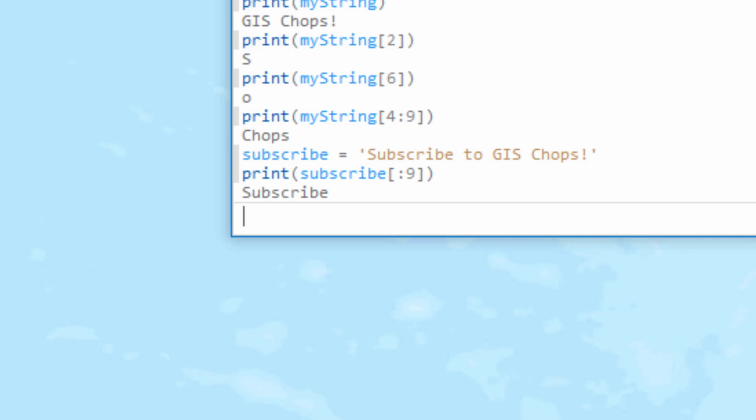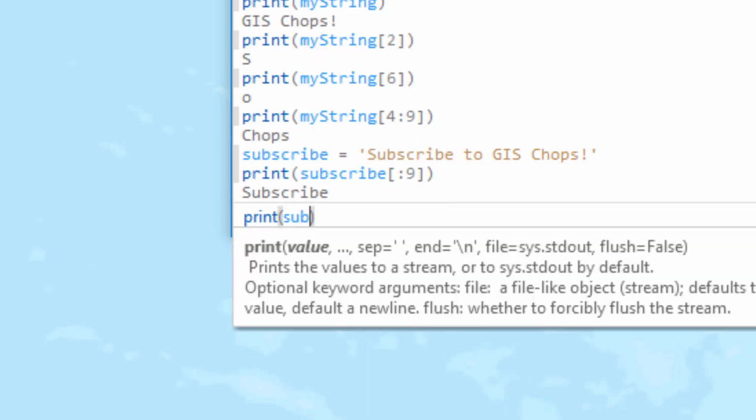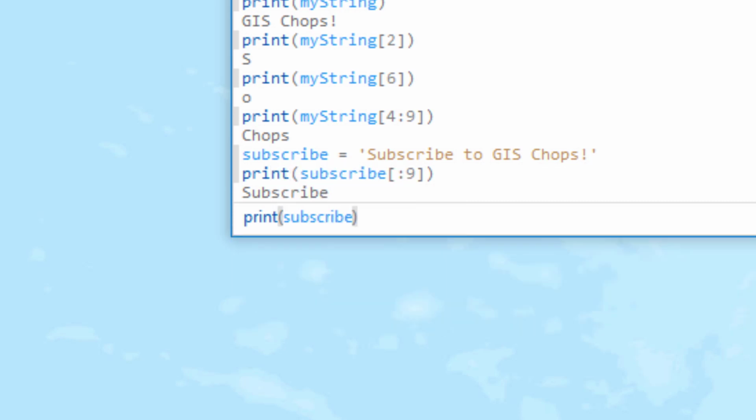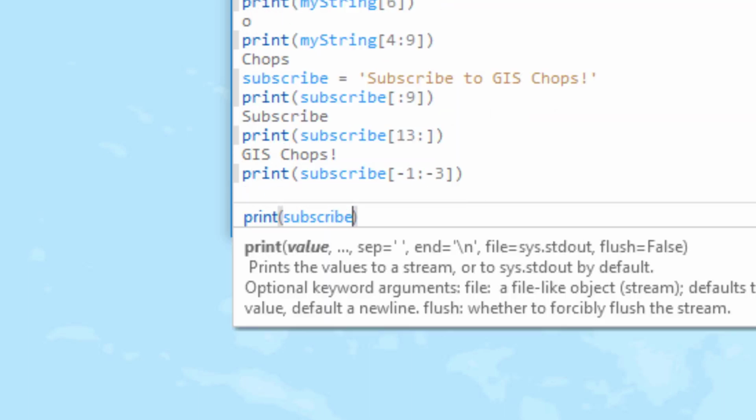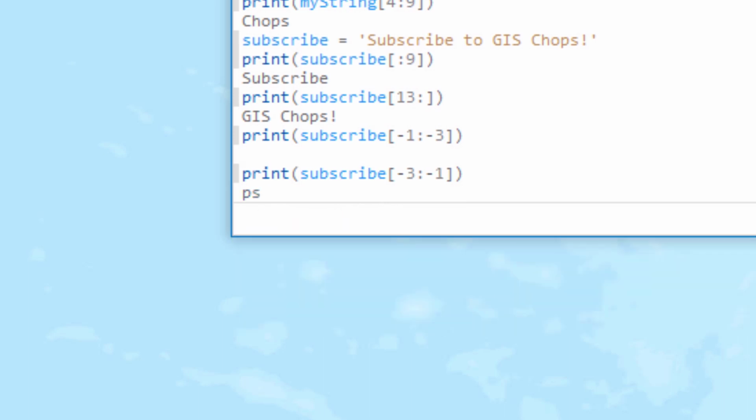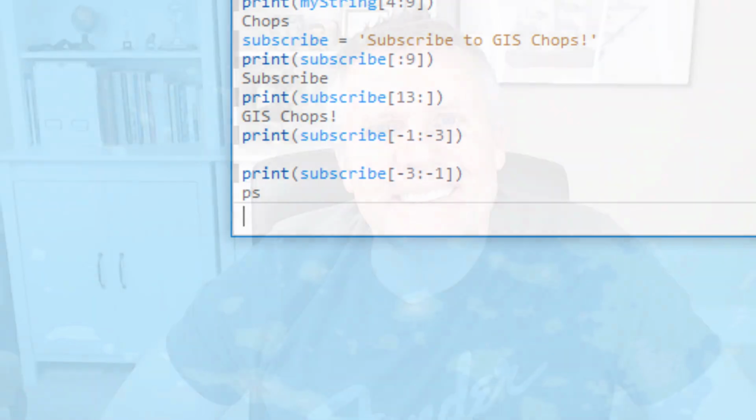Now the same thing goes for grabbing everything from a certain position to the end of a string. If I want to get GIS chops from this string, I would specify the starting position, add the colon, then leave the second slot blank. If you've watched my other Python videos, you know you can use negative numbers to count from the right side of the string, negative 1 being the last character in the string. Keep in mind that string slicing is left to right. So there you have a quick introduction to string slicing.